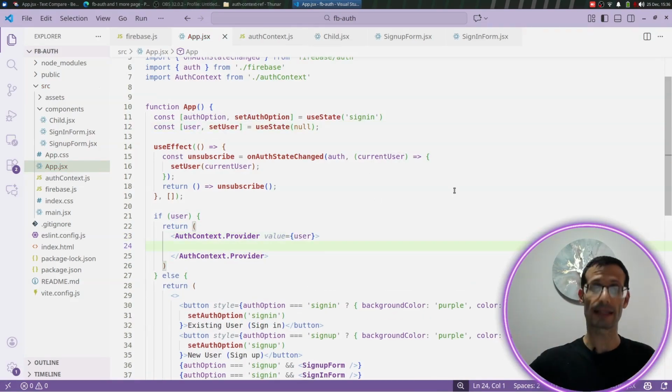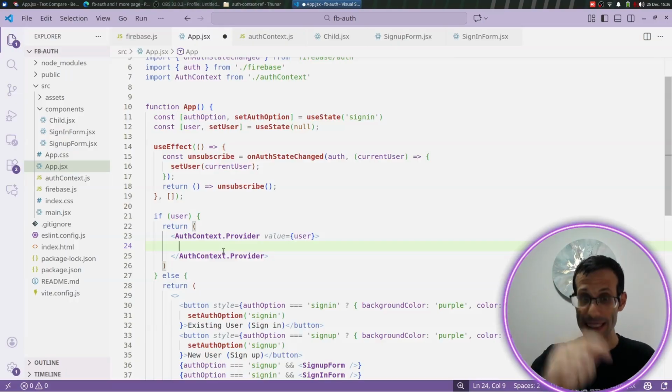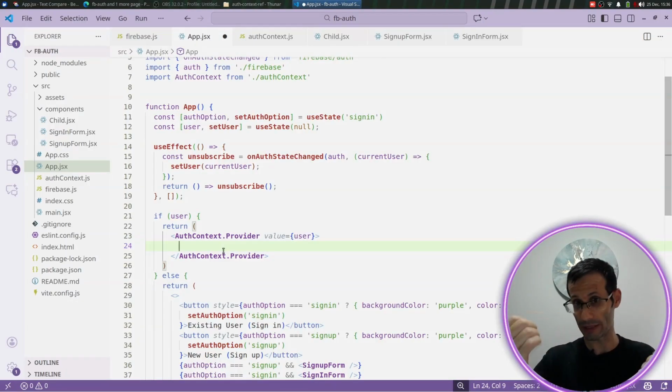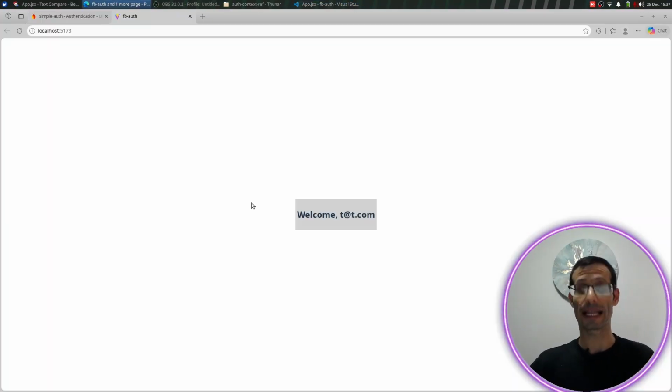And now inside the authContext.Provider component, this is where we can use any component we want, and the components inside our provider will have access to this context. So here, inside authContext.Provider, I am going to call my child component. And let's look at the application itself again. And what we see now is actually coming from the child component.